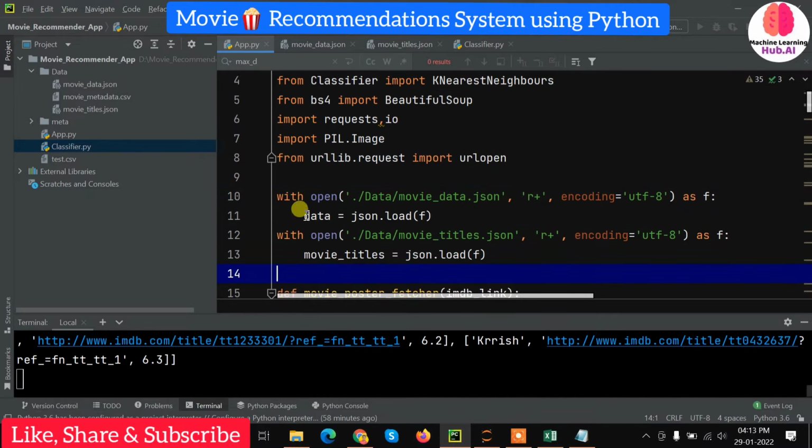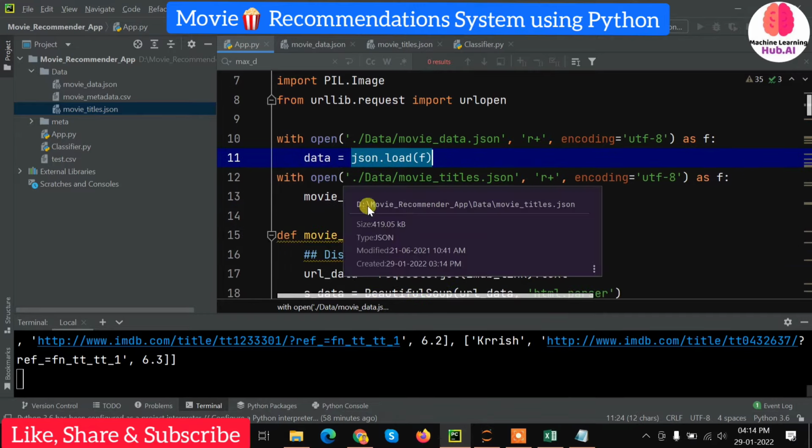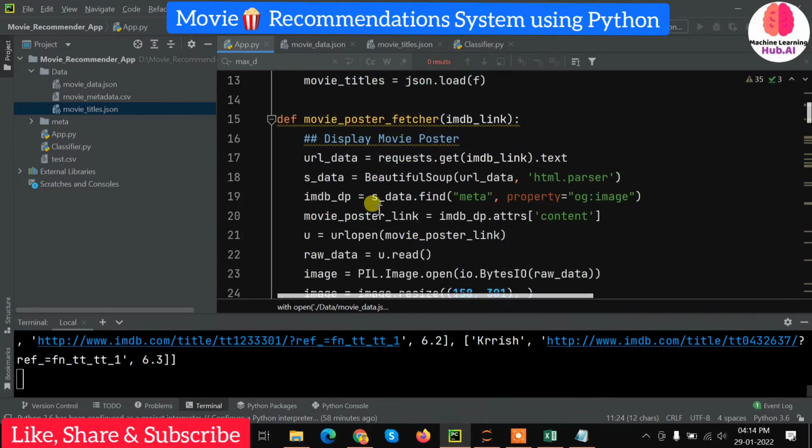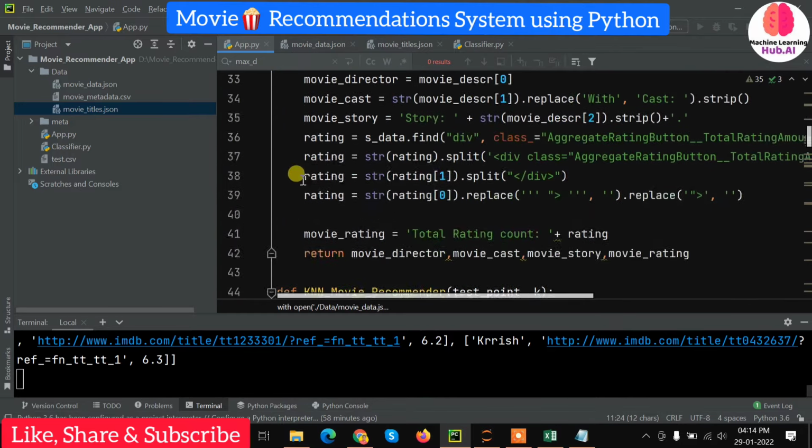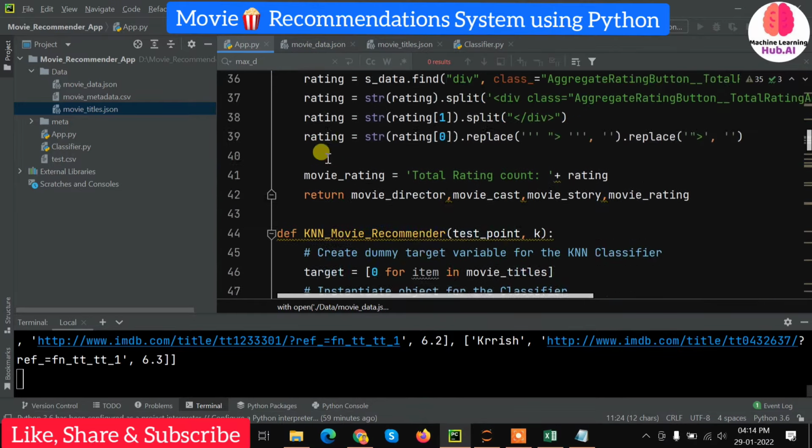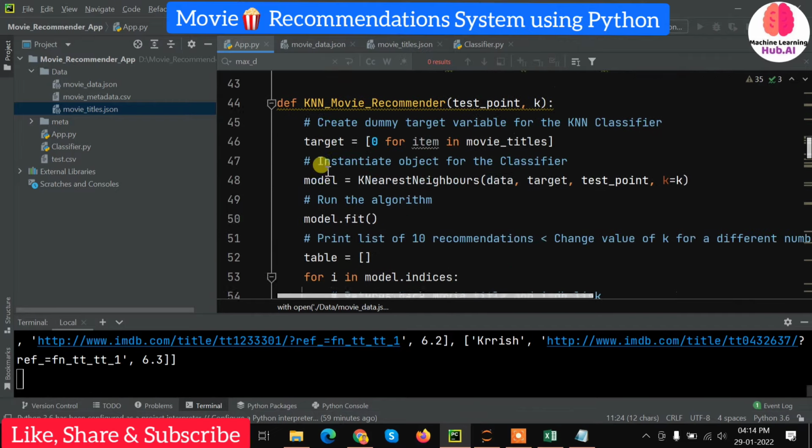Now I need to open this movie data and movie titles, so that's why I imported JSON. I'm just opening the JSON file here. Now I'm going to explain the movie poster fetcher function and the movie info fetcher function. I will explain all these things later.